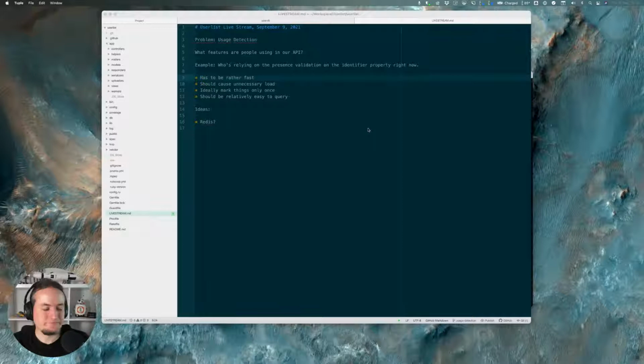Yeah, I mean, and the nice thing, if it's a single atomic operation, so you don't have to check if it exists. If you increment a key that doesn't exist, it'll just increment it to 1.